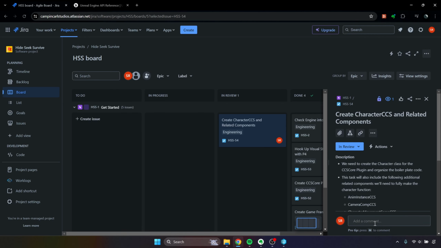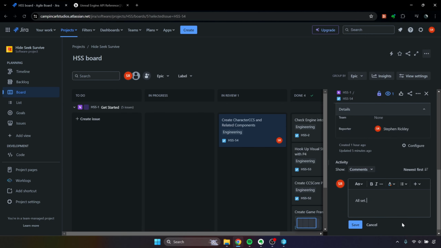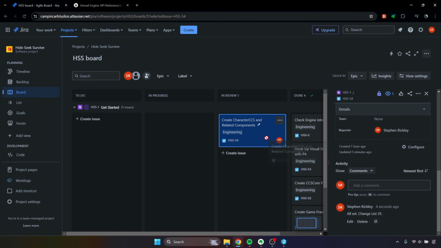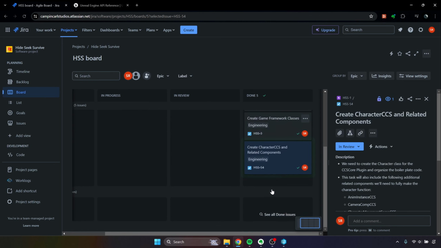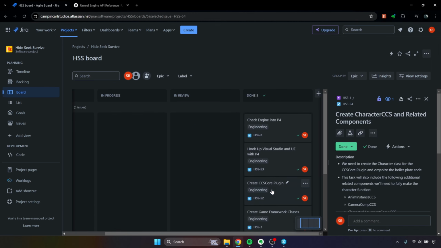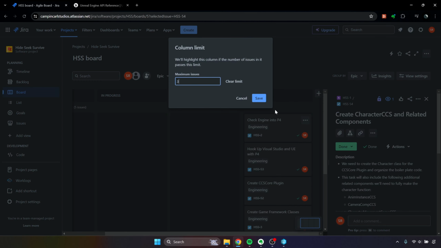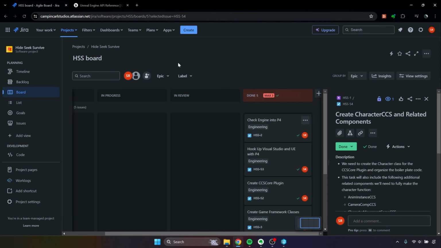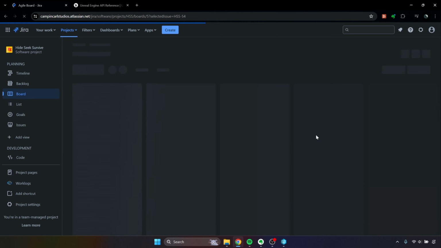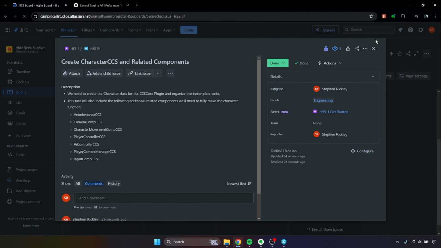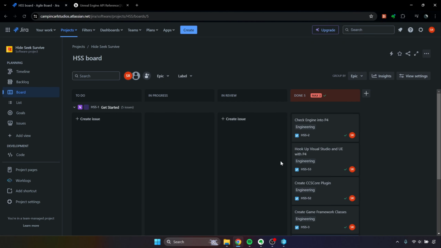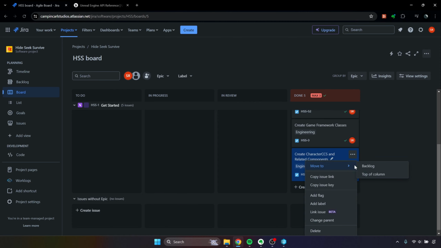Change list number 35. Add our comment. And we can move that into done. So congratulations, our CCS Core plugin is all good, and we're going to try to set a column limit here, but it doesn't do what I expected it to, so all good, doesn't really matter. I'll look into finding a way to make that column less crowded.